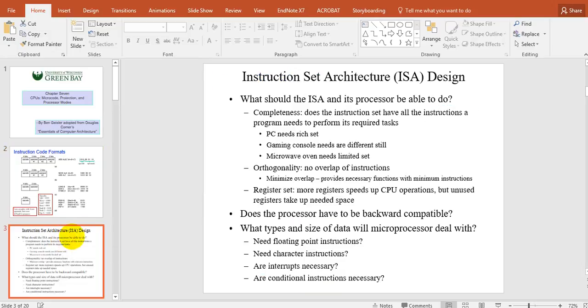So what should the ISA and processor be able to do? Well, basically they should be complete. We should be able to have a rich set of instructions. When we chain this all together, it's like Legos, it just builds all upon each other. And it should be able to perform its required tasks.